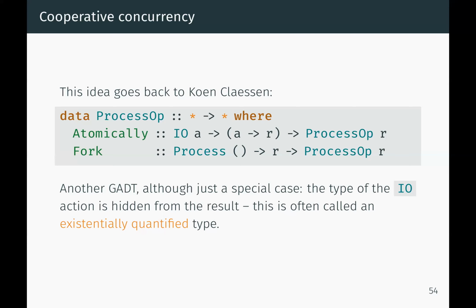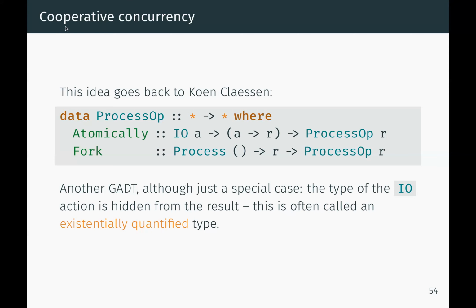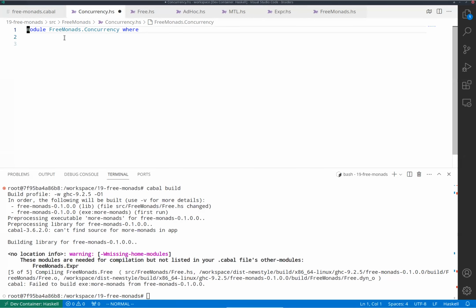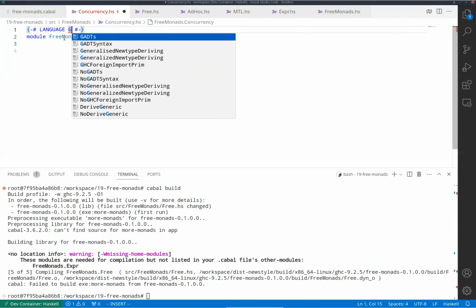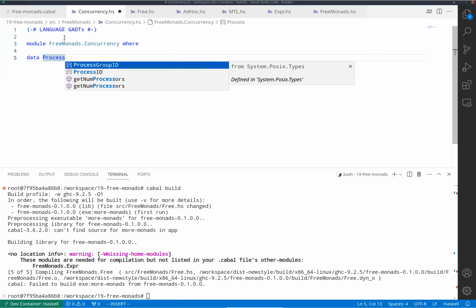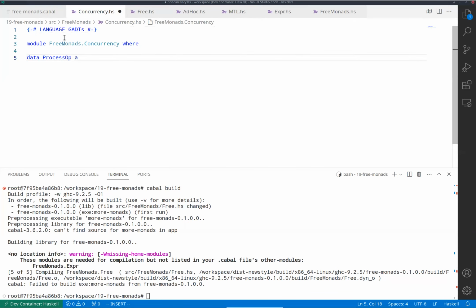Right. So first we need our operations. Okay, let's do this. I need GADTs in this example. So first we need these operations that we want, and that must be a functor. In this case, it's called process op. I can also call it A in the slides. It's R for result, doesn't matter.